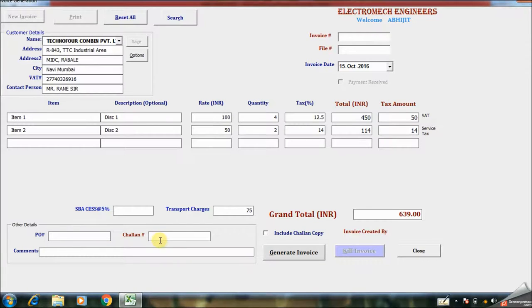Challan number is a locked field. Now I'm entering a PO number as PO 1234, whatever you have. And the comment, this is for internal reference only. The comments do not get printed on your invoice copy. So this is for user purposes. As you can see here, the invoice number and file number fields are empty, and challan number is also empty. After clicking generate invoice, these fields get filled with the corresponding numbers. And now you can see the print option is not enabled. That is, you can't print this invoice now. So click on generate invoice.